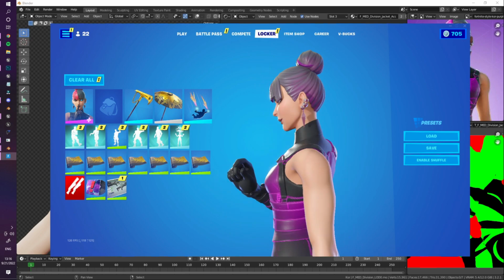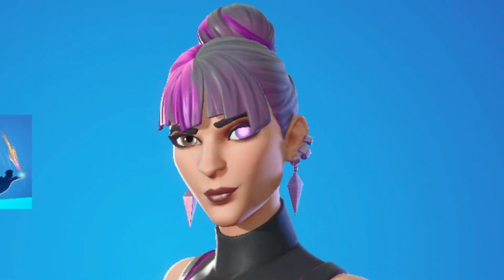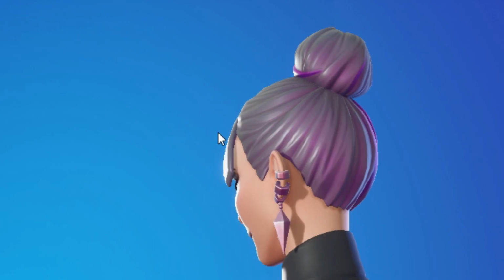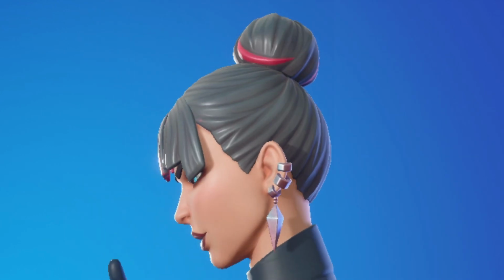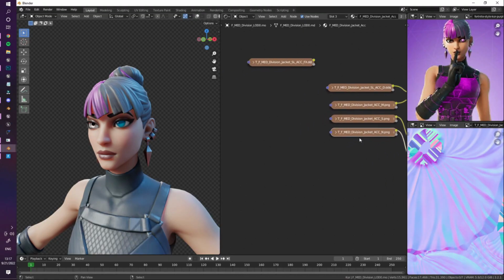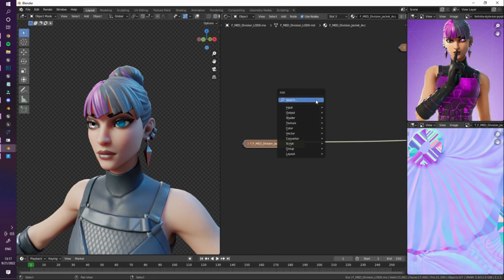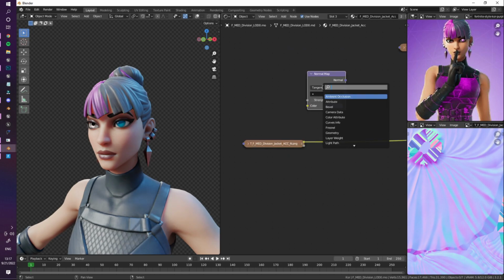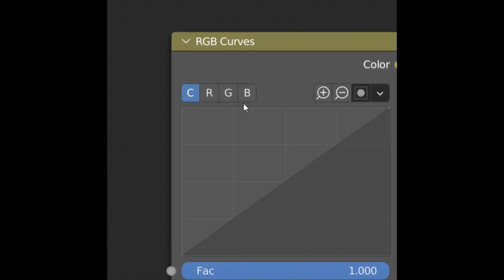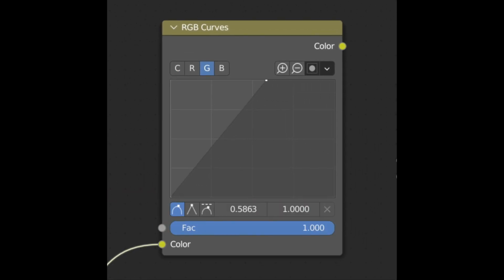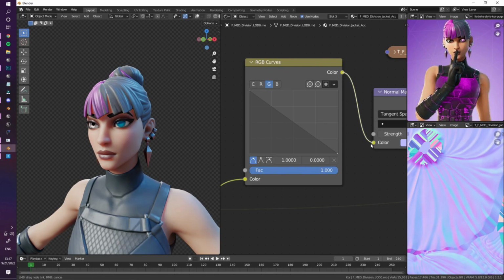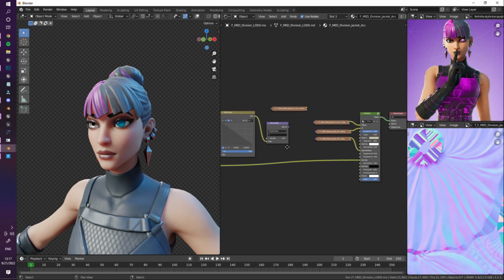In the in-game version, you can notice there's a purple glow on the skin that gets affected when you move. If you can't see it, here's how it looks like in the default version of the skin. To do that, let's start by moving the normal texture to the back, then add a normal map and an RGB curves node. Connect the dots, select the G on the RGB curves node and flip the dots on the edges. Then connect the dots with the normal map node.